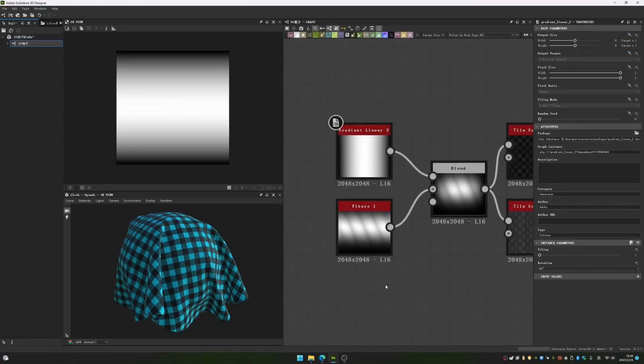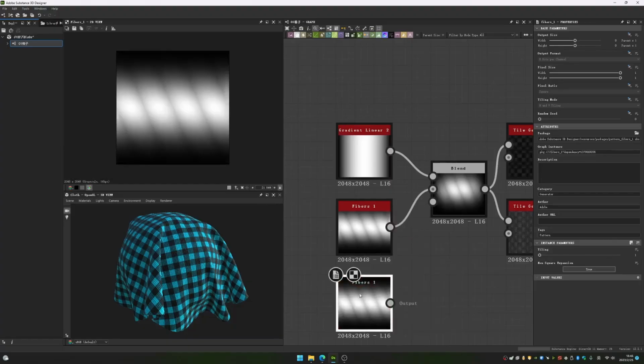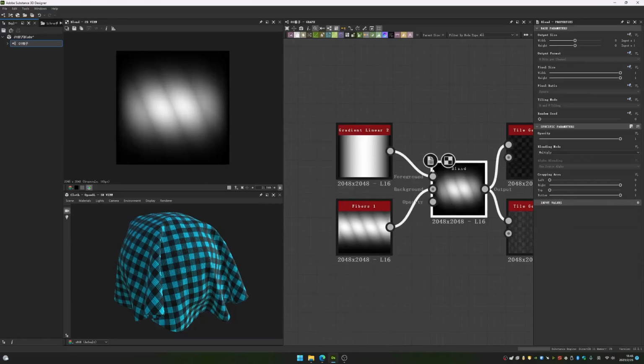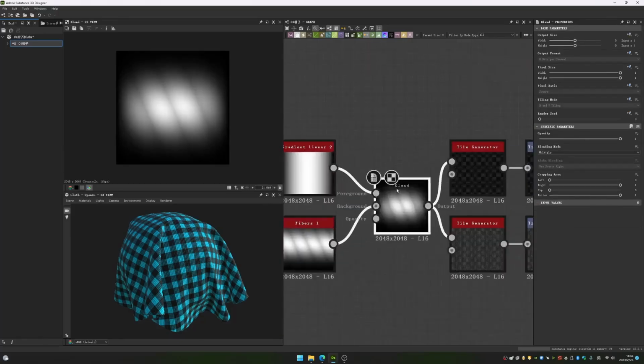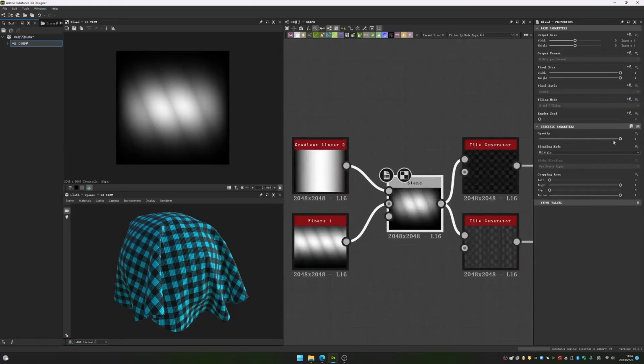Then there's another node called Fiber. To get the Fiber node, just press Tab and type Fiber. That way we can bring up the Fiber node without needing to change anything else. Next, we'll blend these two nodes together. After blending, the blend mode is set to multiply.